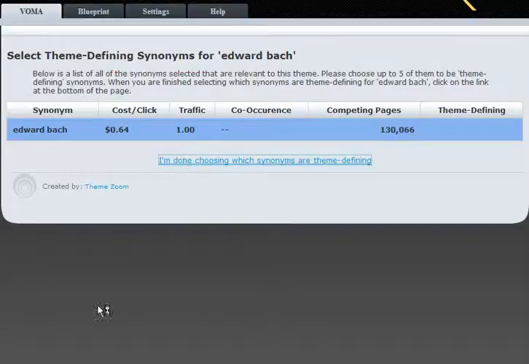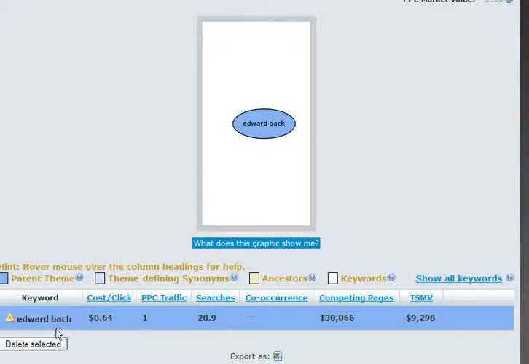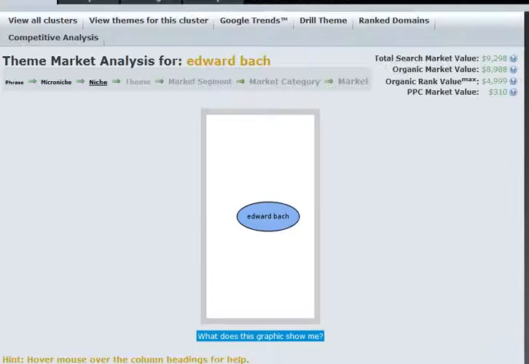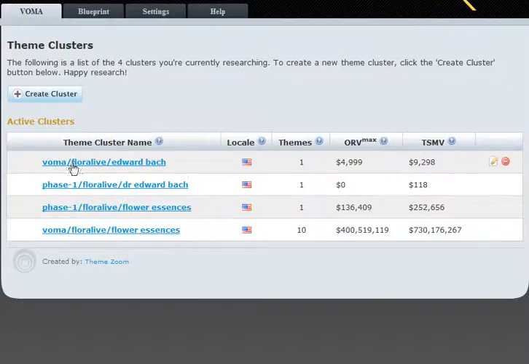Click you're done with the synonyms. And you've got all your data here, which is the increased total search market value from Dr. Bach. View all clusters again. Now you have things nicely laid out, so you know what's going on. If you wanted to, you can go in there and do a ranking test for only Edward Bach and then show the client that they're ranked or not ranked for something. And it's only that term, not for VOMA, sorry, but for Edward Bach.